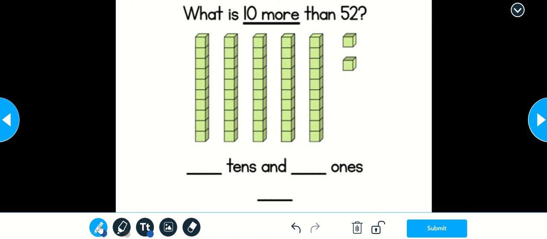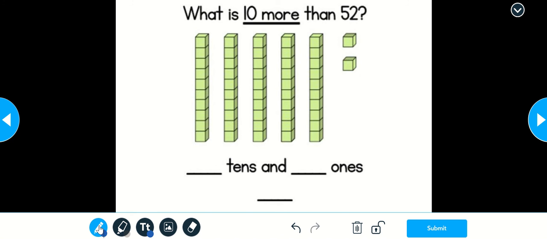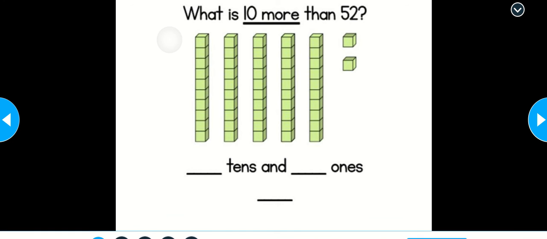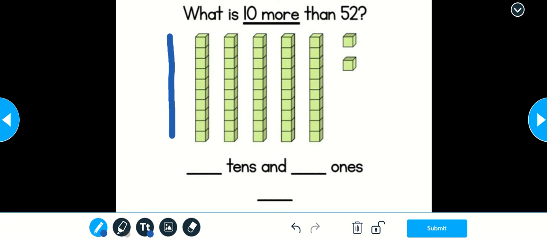So I'm going to select my pen. I'm going to toggle up because I want a large line. Select the color blue, and then I can select the pen again so the menu goes away. I'm going to move up and I'm going to draw a set of 10. I'm going to do it as a quick draw, so it's just going to be a straight line down. That is going to represent a set of 10.